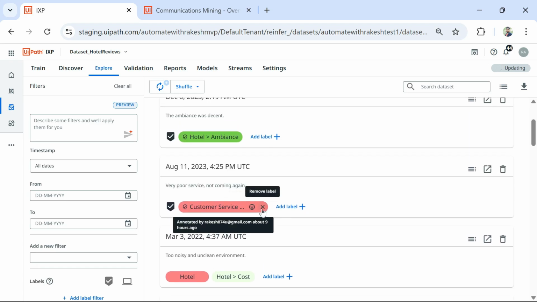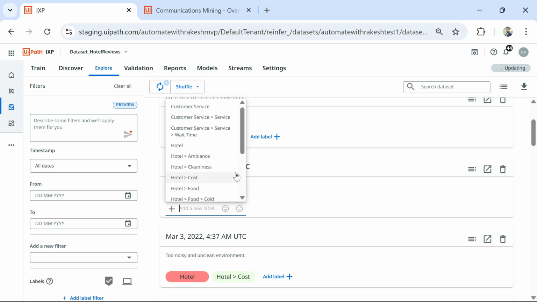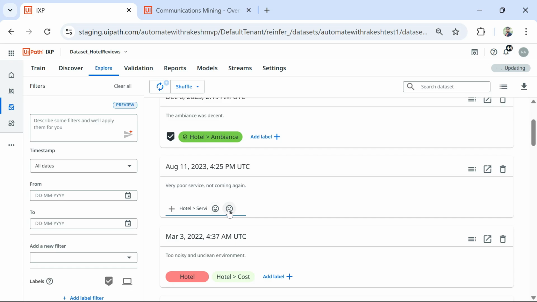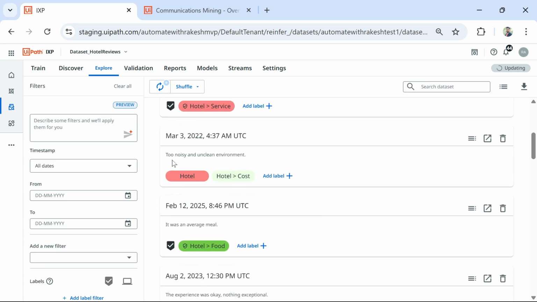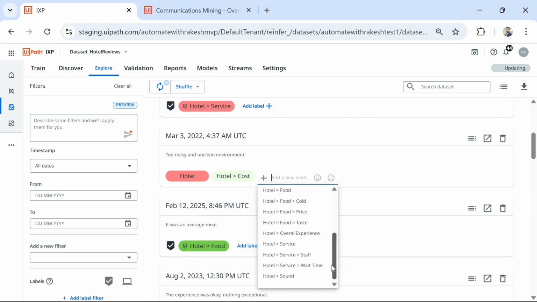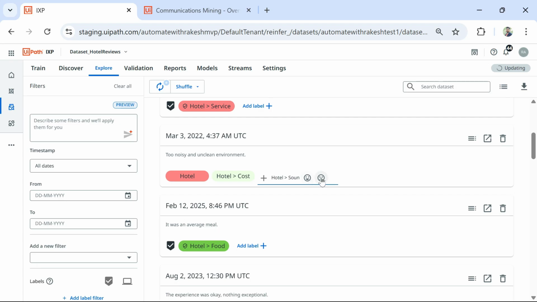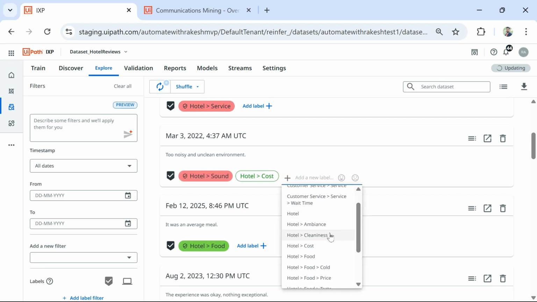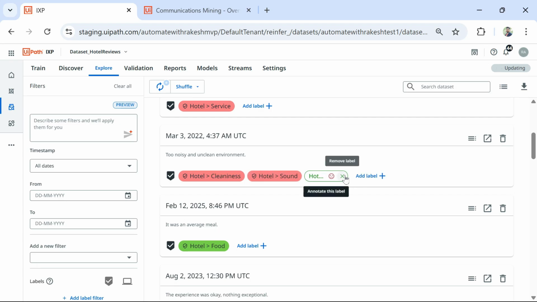Instead of that, I have a tag here called service. I'll use that tag rather. So hotel service. Okay, this tag I'll use. He was not coming again. So very unhappy. Too noisy and unclean environment. So sound, unhappy, and cleanliness, unhappy.